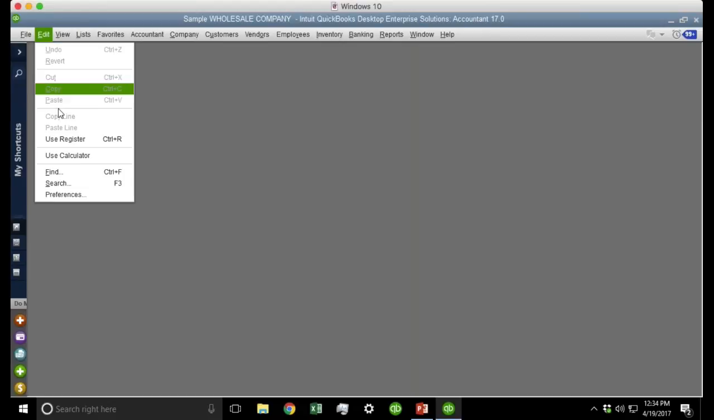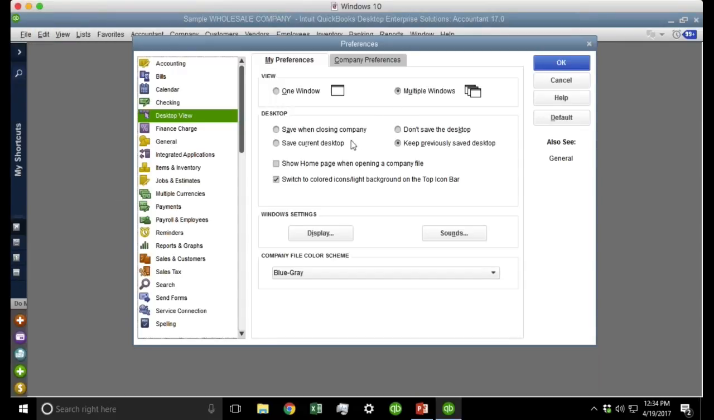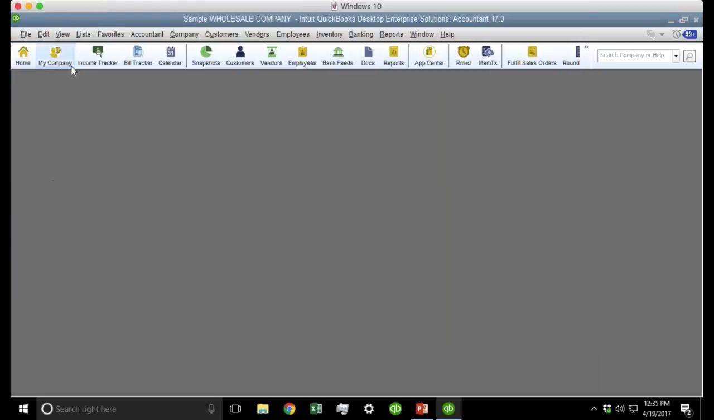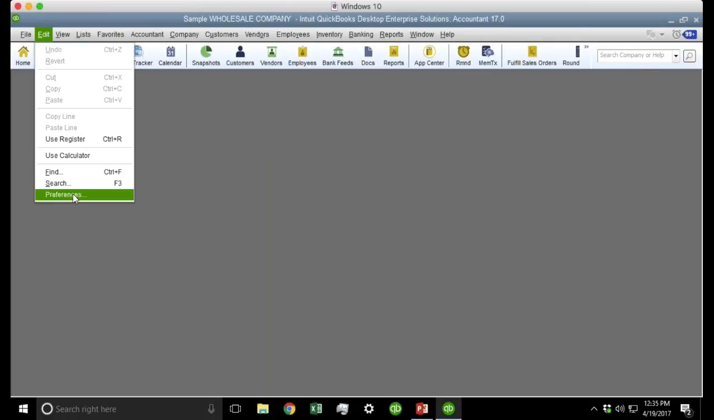Okay, so that's that preference, which saves the current desktop. And by the way, when I was talking about the colored icon bars, I was talking about the top icon bar here with the colored icons. So this is actually the way I like to work. I'm a little bit used to the old setting. This was changed in 2013, but I've been using QuickBooks since 2002. And whenever they changed that top bar, I kind of got stuck with that view. So this is how I like to see it.